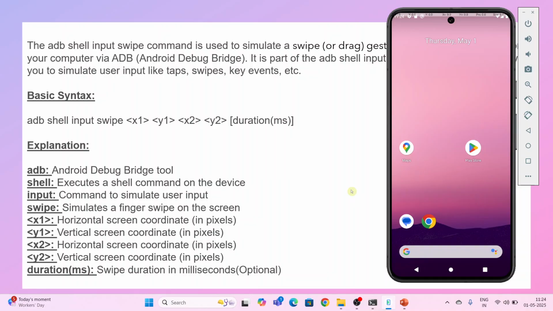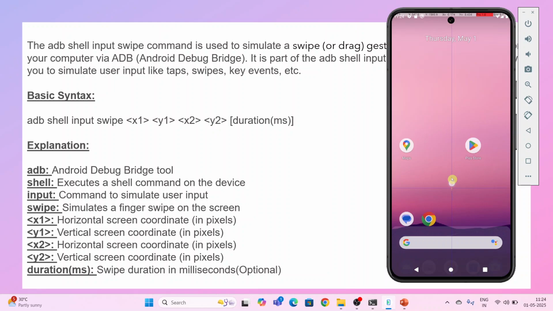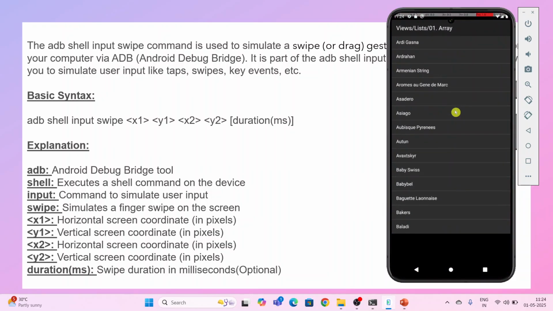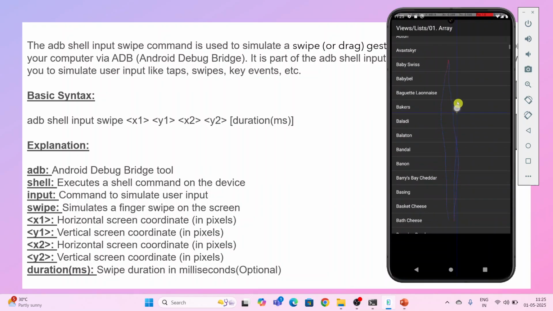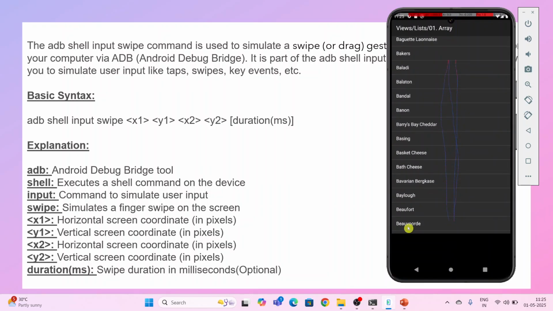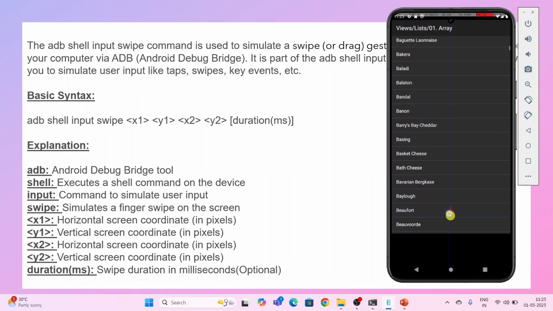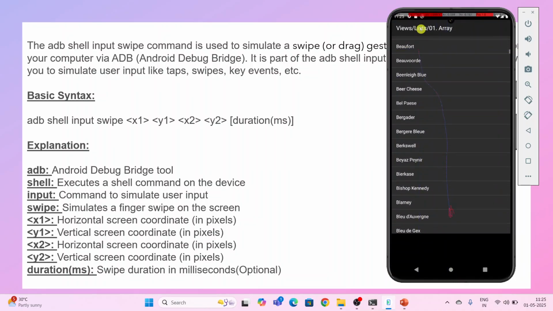Now I want the x1, y1 values and the x2, y2 values. For performing the swipe, I will use one app, the API Demos app. On the API Demos app, I want to perform a swipe like this. For that, I first need to get the x1, y1 values. If I move like this, you can see at the top that the values are getting changed.